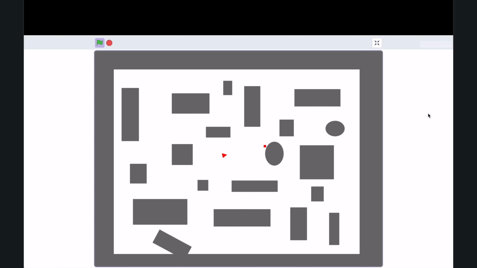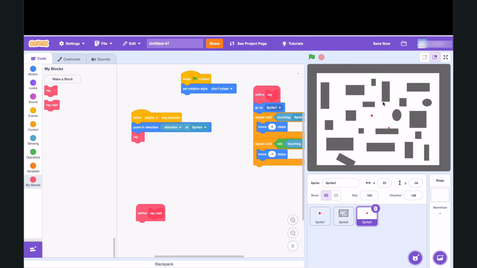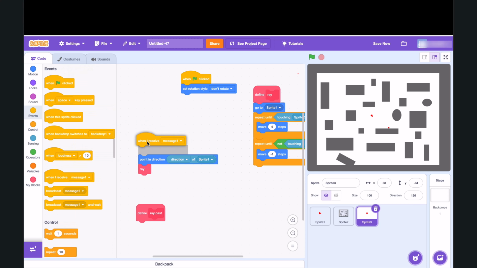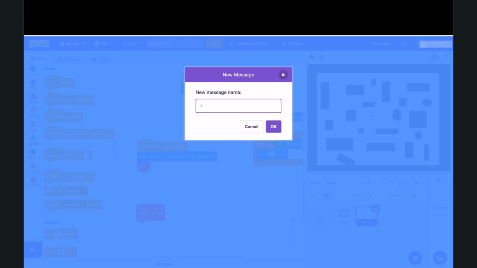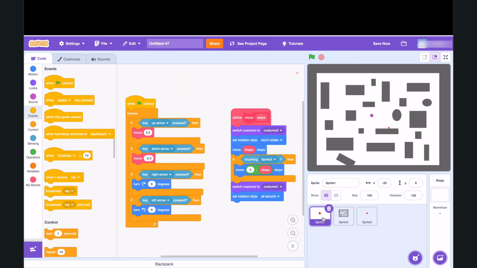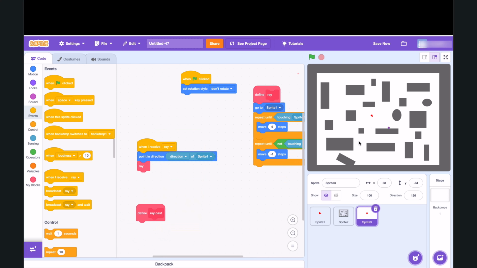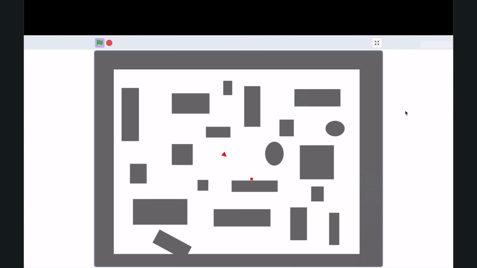Now we don't want to keep on clicking space. So what do we do? Good question. To actually stop it from doing so, remove this when space clicked, and then put when I receive the message of Ray. Then go here and broadcast Ray. Put that there. Now, if we start it, we ain't clicking anything, and it's just doing its thing.